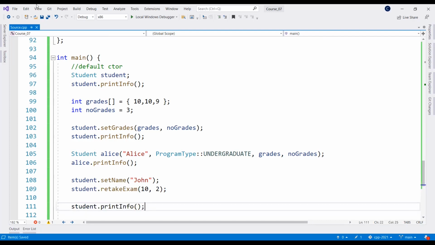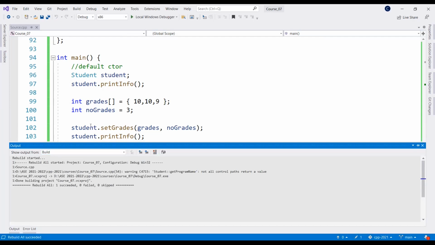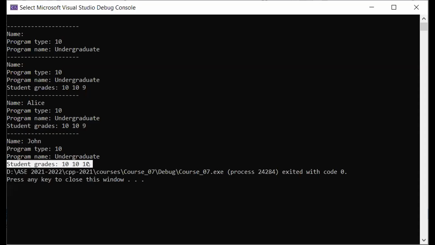So now let's print John, student print info, and let's run this, build, rebuild. Okay, debug, start without debugging, and here it is. John has 10, 10, 10. So he will get the scholarship. Okay, so we actually changed the third grade for John.